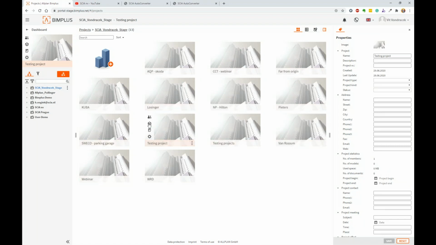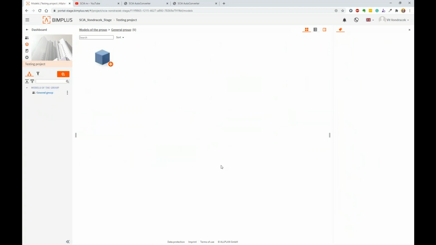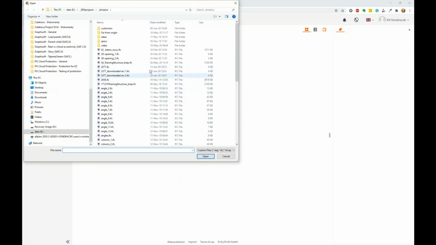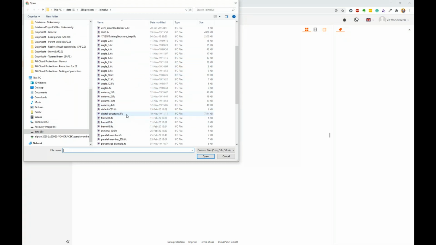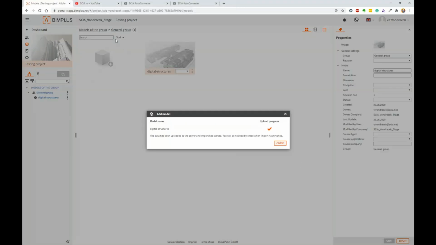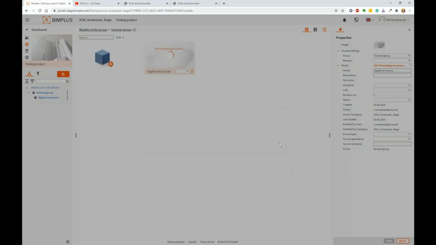And to add the model, I will click on this cube icon, and I can see this project still has no model in it, and I can change it by clicking on this plus sign, and then I can pick any IFC file from my hard drive, and it will be uploaded there. This is the direct way you can start your work, by uploading the model directly in the BIM Plus.